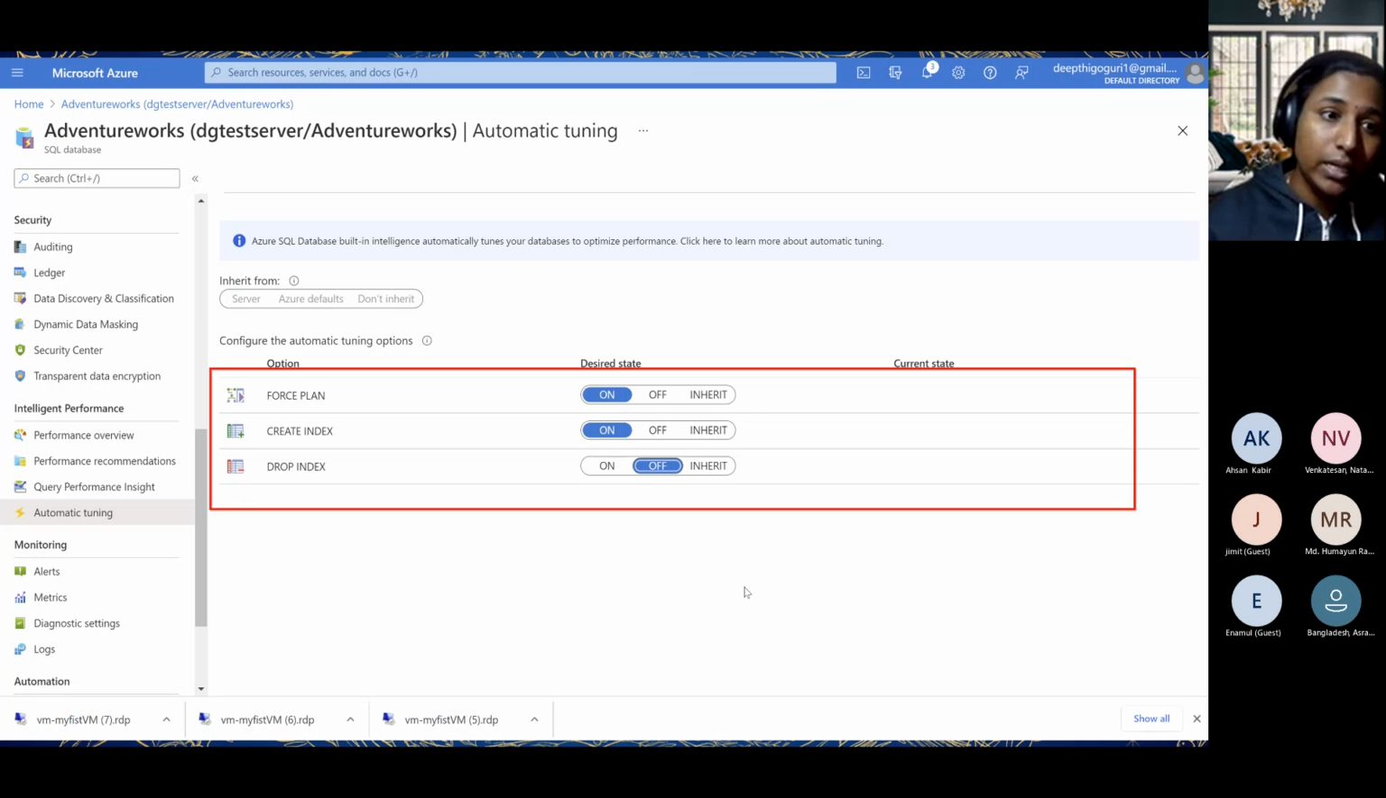If you go to the AdventureWorks database and go to automatic tuning on the left side of your screen, it will open up a blade with these three options for you. These are available especially under Azure SQL Database. If you want to create index or drop index, you can go ahead and play with these things. But be careful, right? Because it might also drop some of the indexes that are only used by queries run certain times in a year.